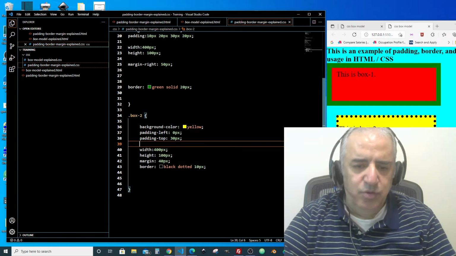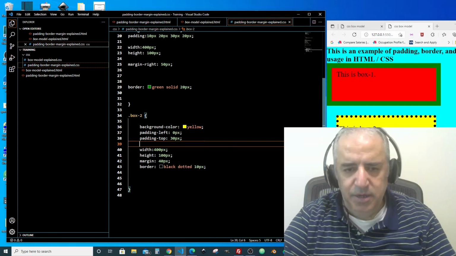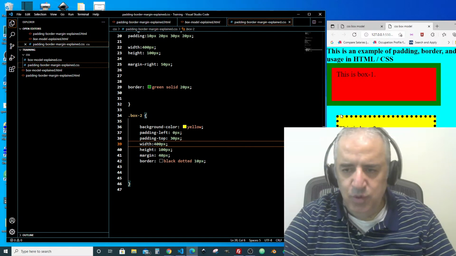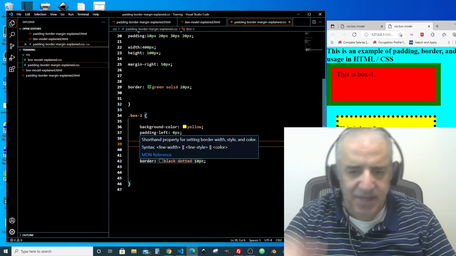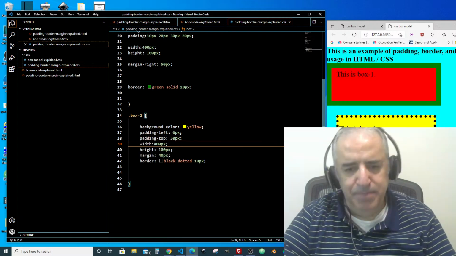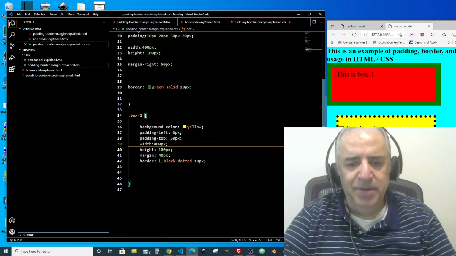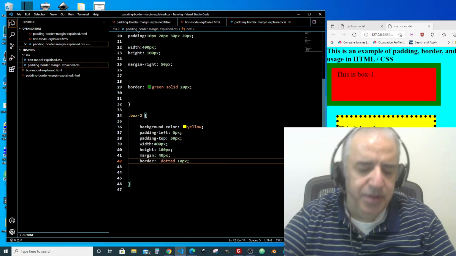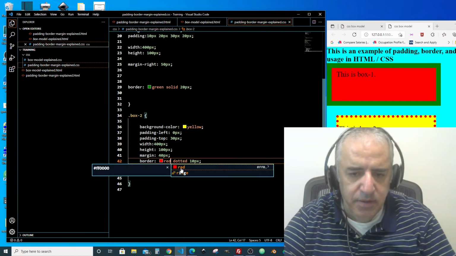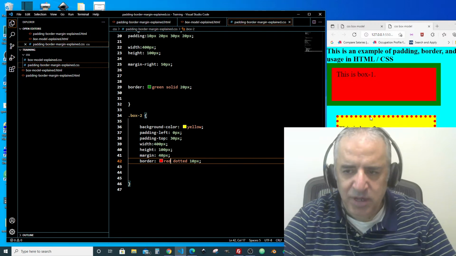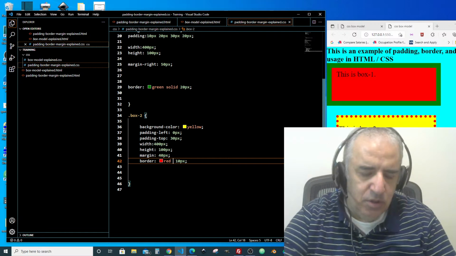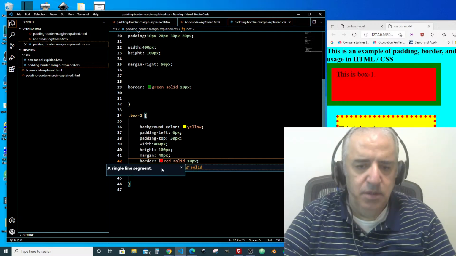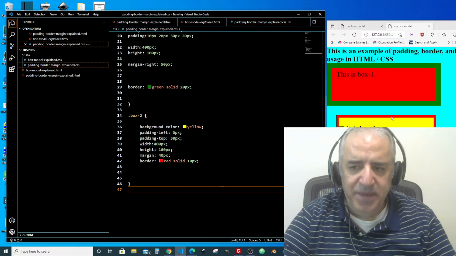Okay, so now let's talk about the border. We can change it to a solid line. This is the border here, black dotted, and the width is 10 pixel. So I'm gonna change the color to red, and it's changed to red. Now I don't want the dots, I want it to be solid. So I'll change the style from dotted to solid. And now it became solid here.